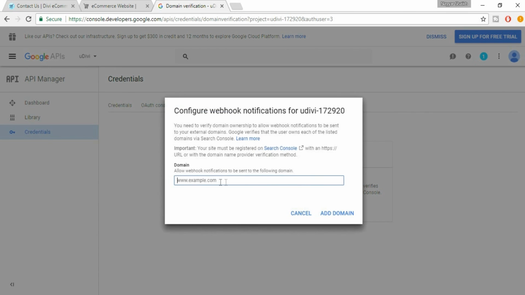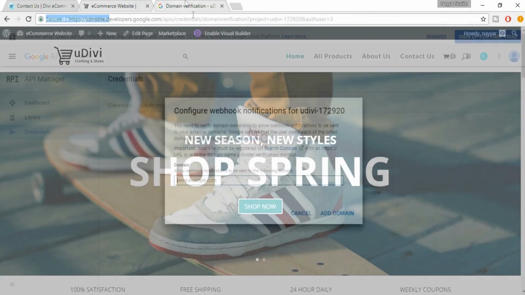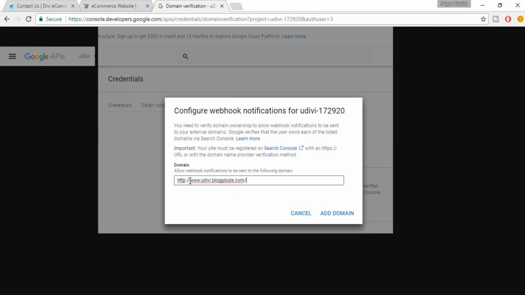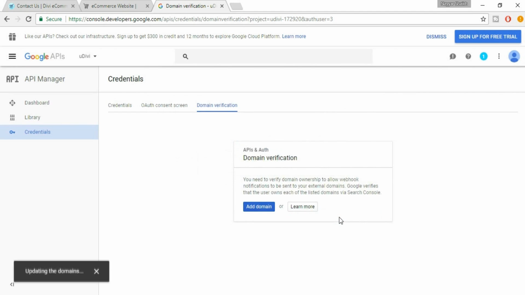Now you have to enter the domain name on which you want to enable the Google map. For example, at present it is udv.blogdot.com. So just copy this domain name from here and paste it over here. Remove this http colon and all. It should be www.yourwebsite.com. Okay, now click on add domain.